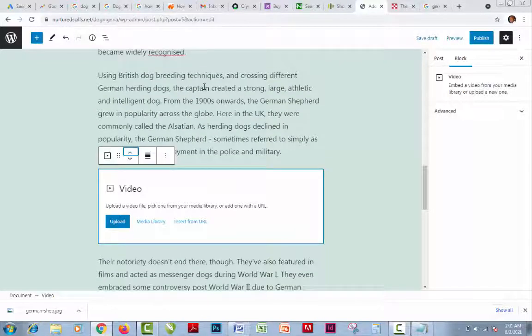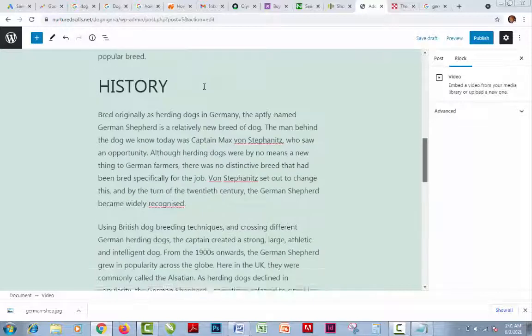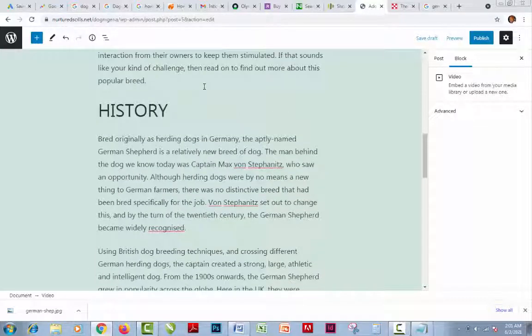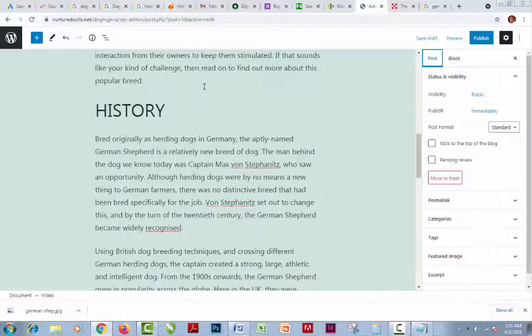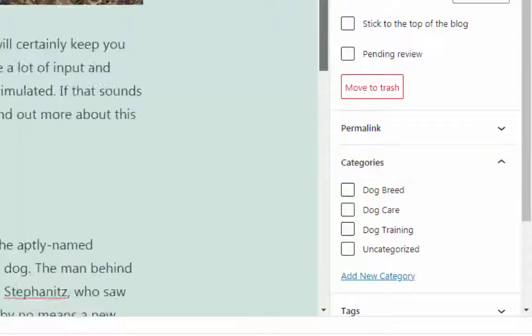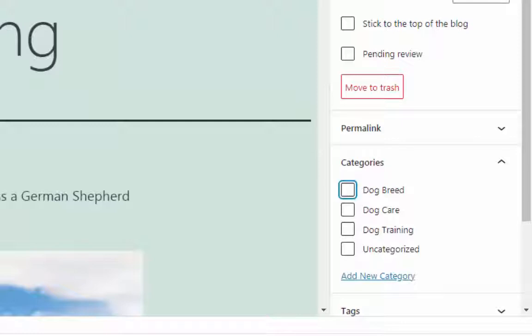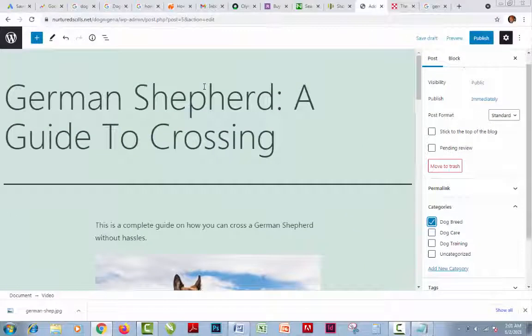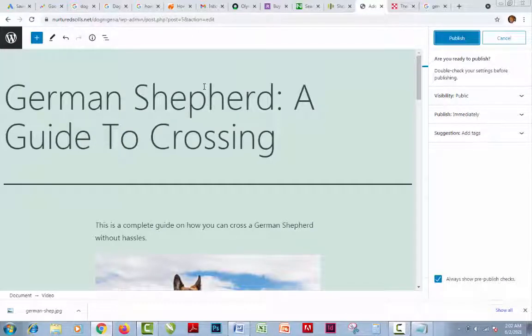Okay, so then the next thing you want to do is you want to check posts. Okay, and you want to check the category. Recall that we're talking about German Shepherd, which is a breed. So we want to click this. So this particular blog post will be under this category called dog breed. Beautiful. So I will say publish, and we have published our first blog post. Okay. Say publish, so it's publishing.